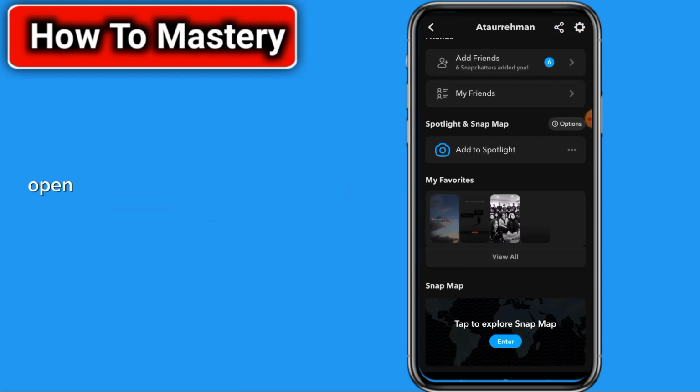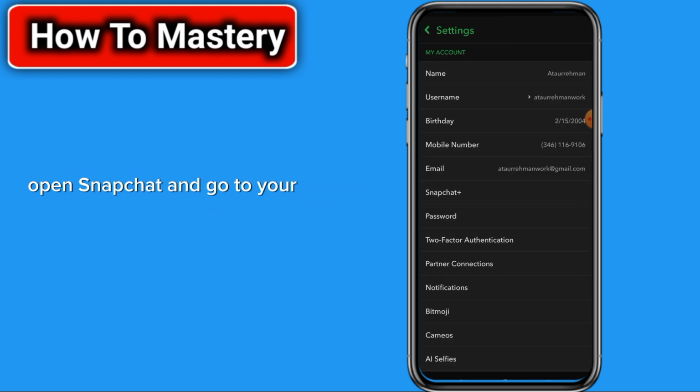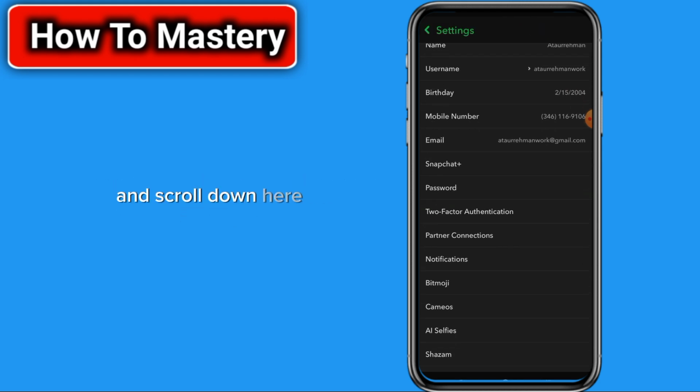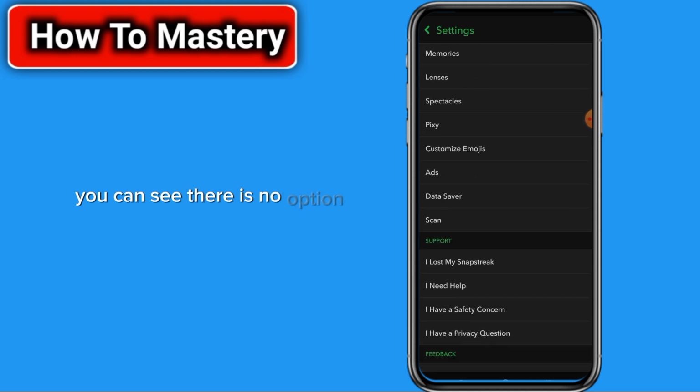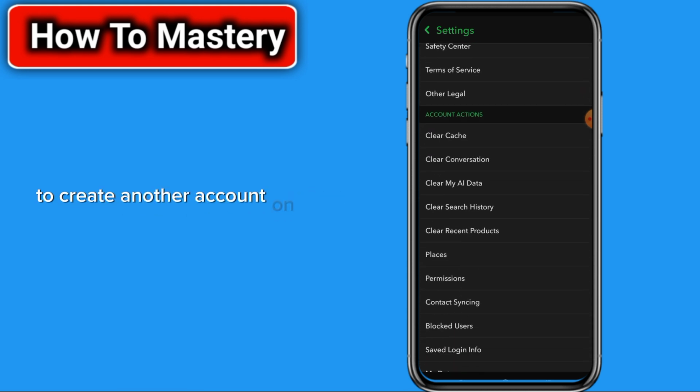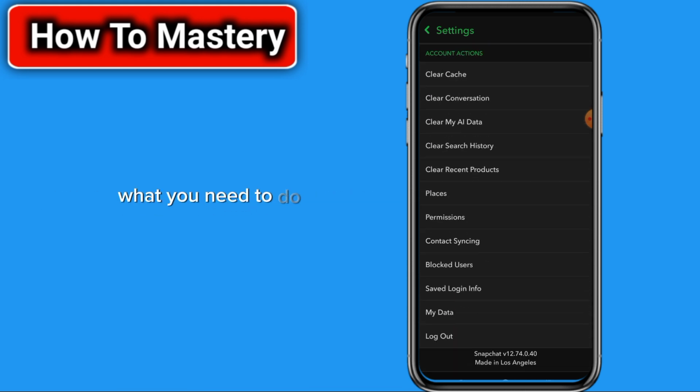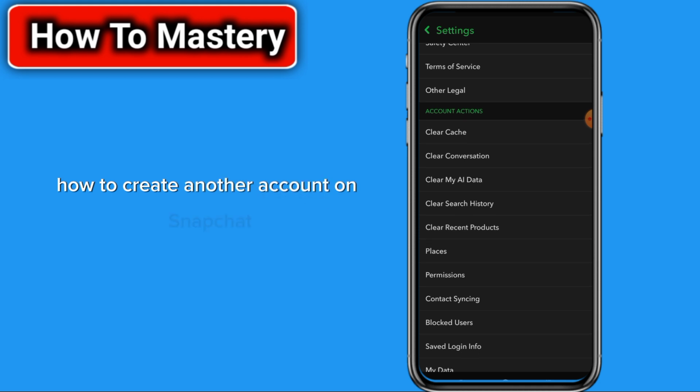First of all, open Snapchat and go to your Snapchat settings and scroll down. Here you can see there is no option to create another account on Snapchat. What you need to do to create another account on Snapchat?